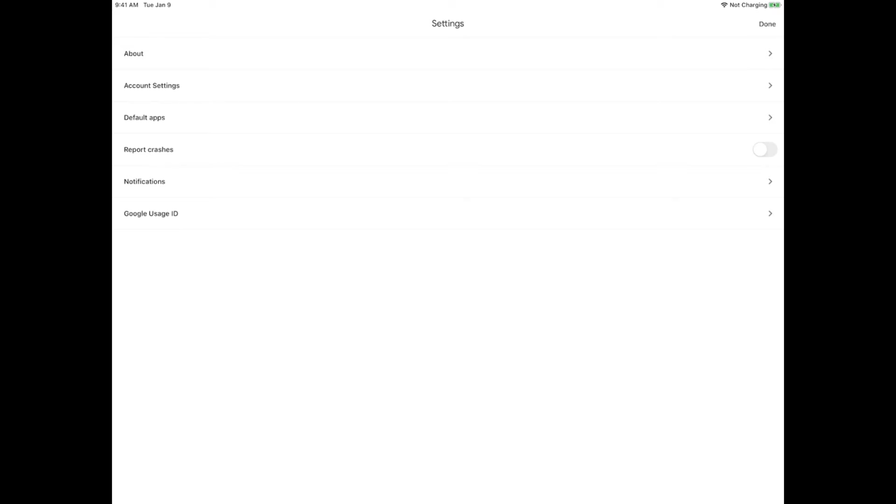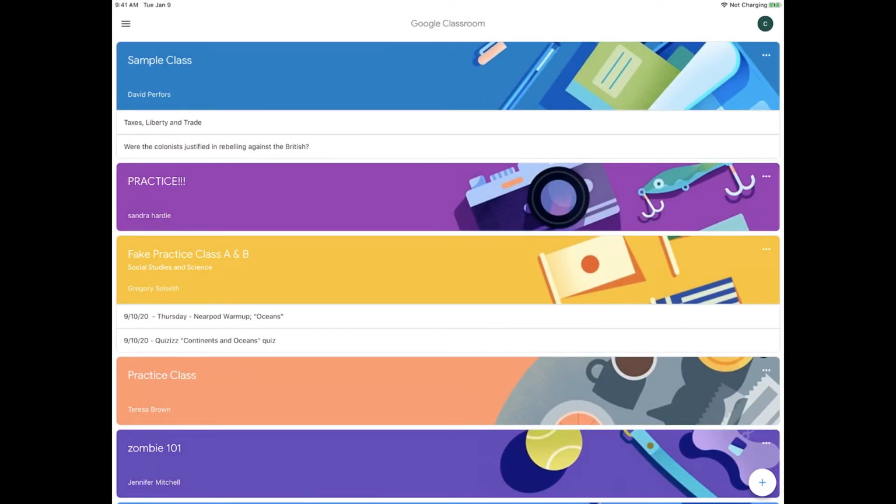In notifications, it gives you the option to have notifications turned on, and I would make sure to do that because you will get an email notification of anything that happens in Google Classroom. So if your teacher posts an assignment, you'll get an email notification saying that, you know, Mrs. Mitchell posted such and such and it's due 2 days from now. So make sure you have your email notifications on. So that's in settings. So we're going to back out of that.